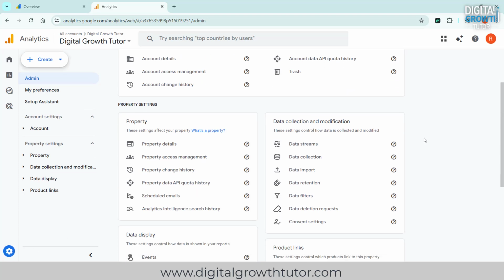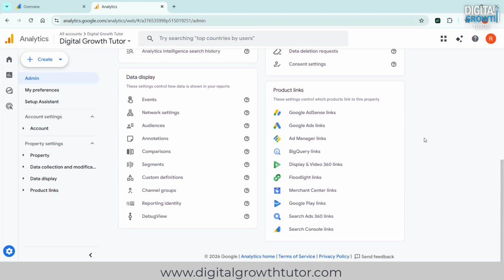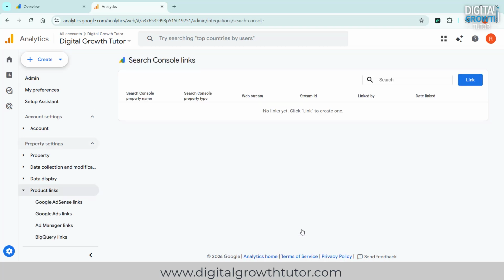Inside the Admin panel, scroll down until you find the section called Product Links. Under Product Links, you will see an option called Google Search Console. Click on it. Here, you will see that no Search Console account is currently linked to this analytics property. Now click the blue Link button.